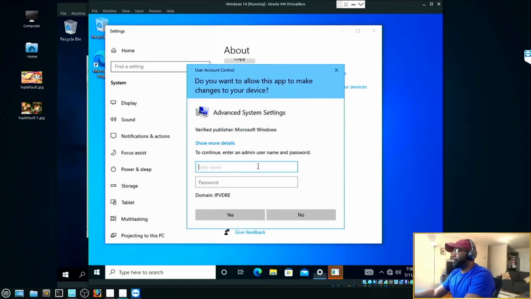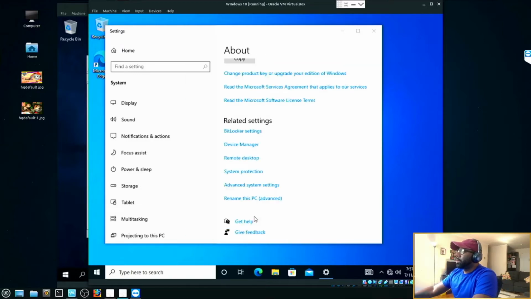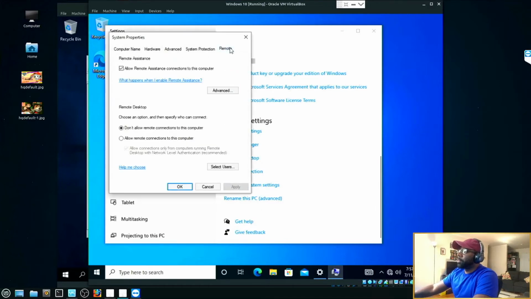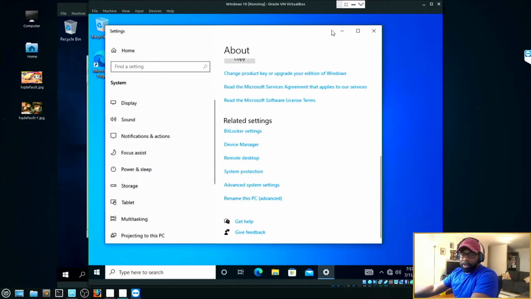Oh man, I forgot this is the HR lady's account. All right, so let me see if I can just pop in real quick. Yes, okay, cool. Remote. We can see that this is not allowed. This is what we're going to change straight from Active Directory with the GPOs, right?